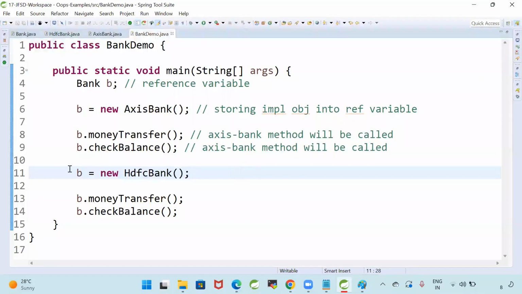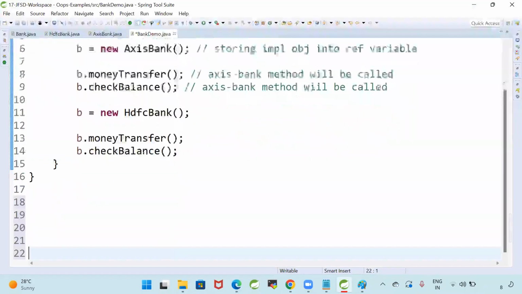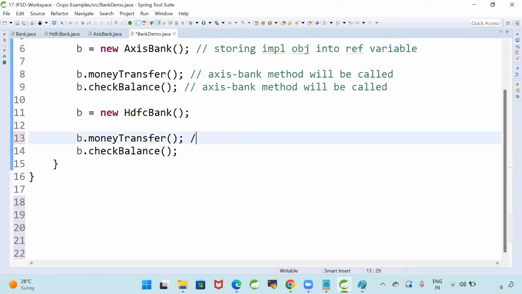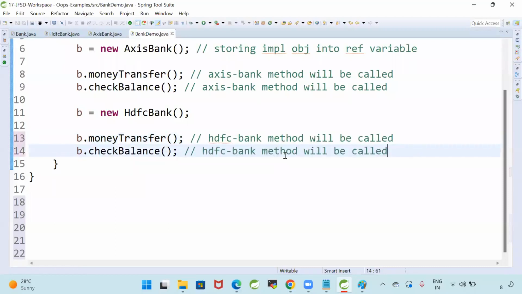What am I doing here in line number 11? I am reinitializing the B variable with the HDFC object. An interface reference variable can hold an implementation object. When I call B dot money transfer here, what will happen, guys? HDFC Bank method will be called. Here also HDFC Bank method will be called.